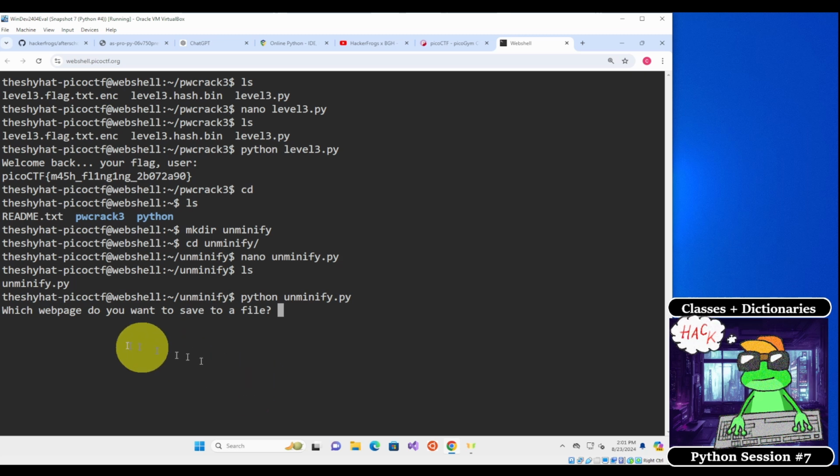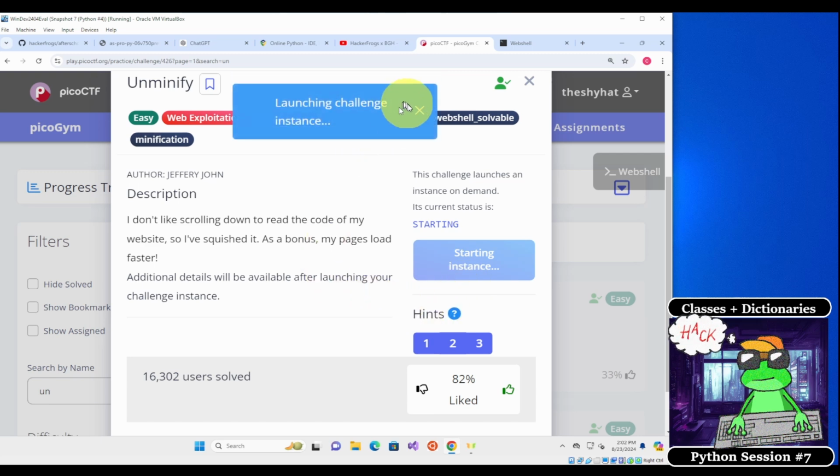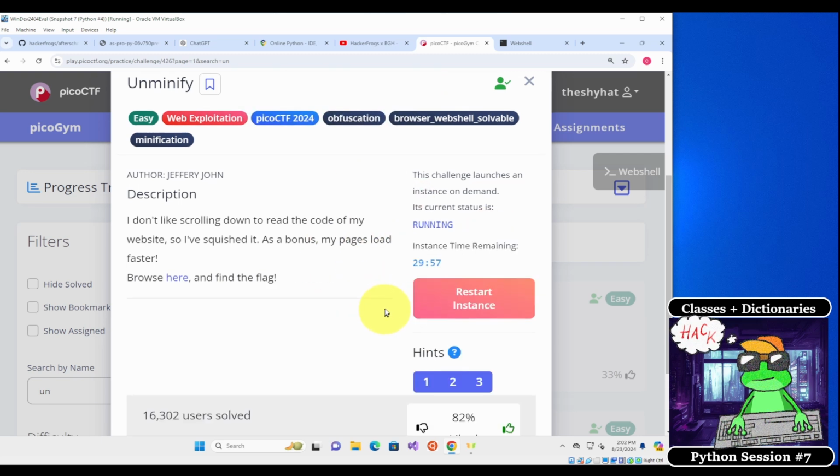So what it's going to do is ask you which web page you want to save to the file. So what we need to do is go over to the challenge description and click on this button right here, launch instance. Each time we run this, it's going to give us a different web page.